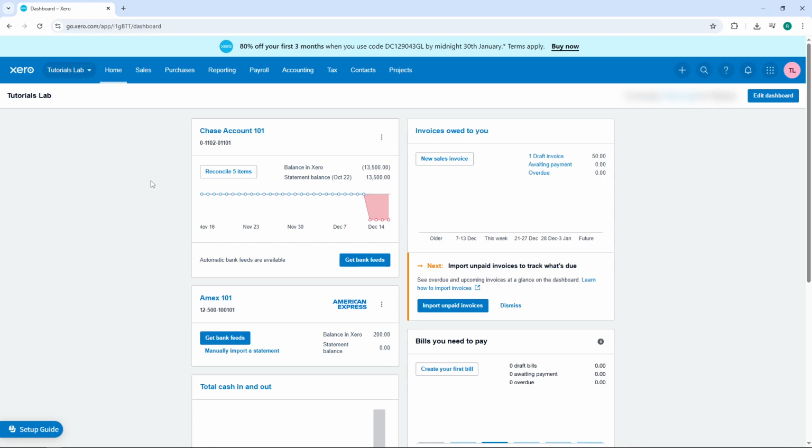Today, I'm going to teach you how to bulk import contacts into Xero. This is incredibly useful when you're migrating from another system or need to add multiple clients or suppliers at once, saving you from entering each contact manually.